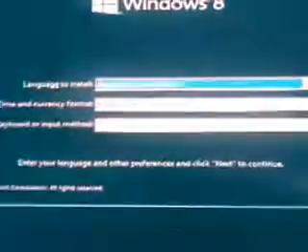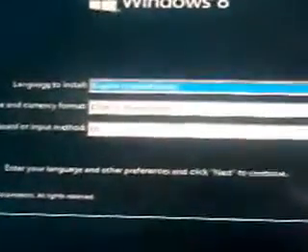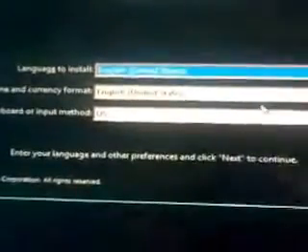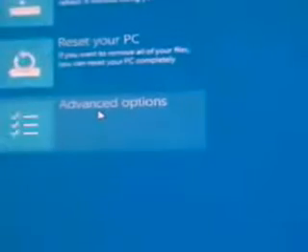Alright, now we're in. The Windows Vista installer will look very similar to this. Language to install and so on. Just click Next. Then don't install now. Do not install now. Instead, go to Repair Your Computer. It will go into here. Troubleshoot. Advanced Options. Command Prompt.